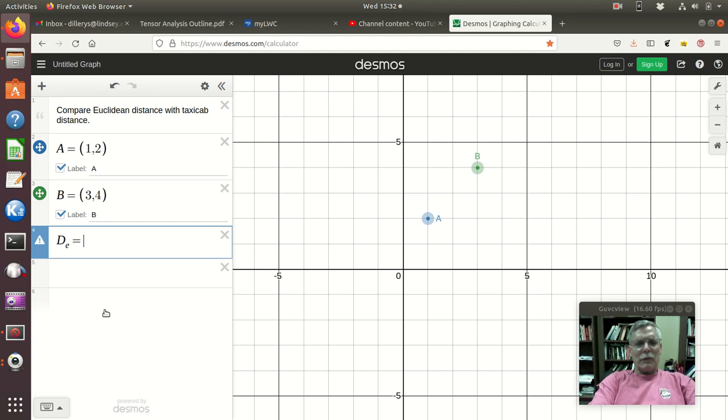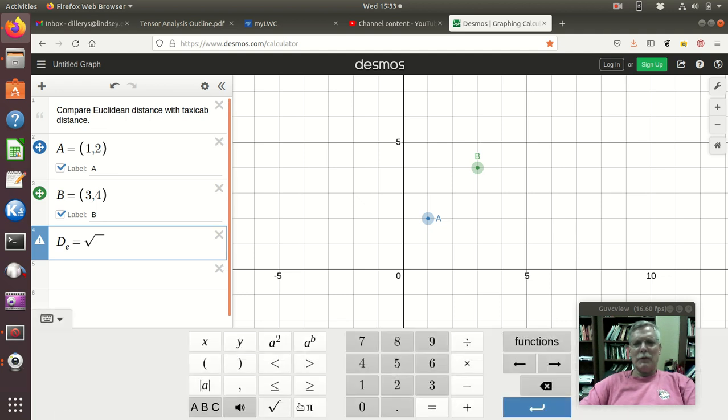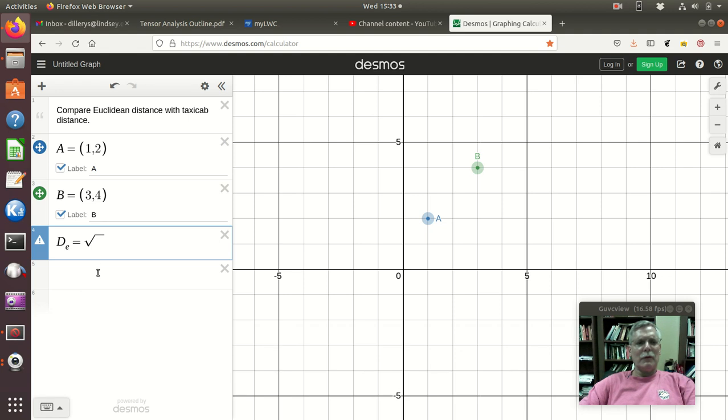And again, that's square root. Now I can get a square root by typing S, Q, R, and notice when I hit T, it turns it into a square root sign. And so I can get it by typing. Now I could also come down here and get a square root sign and all that, but I tend to do my stuff by typing.